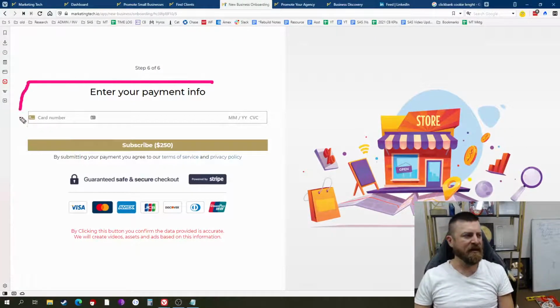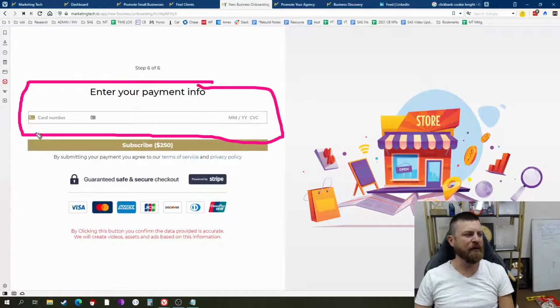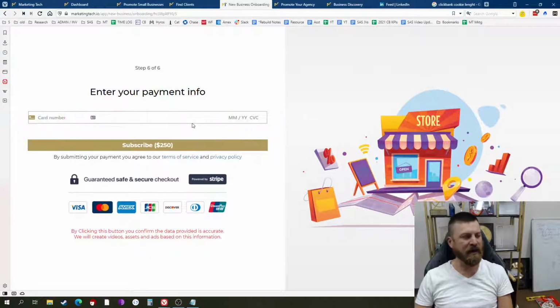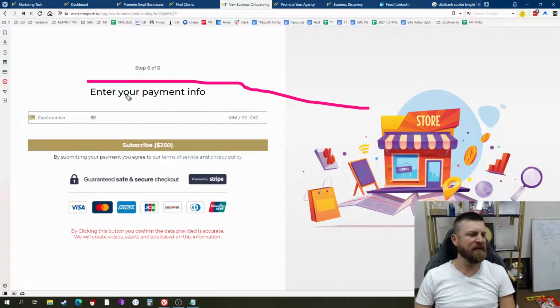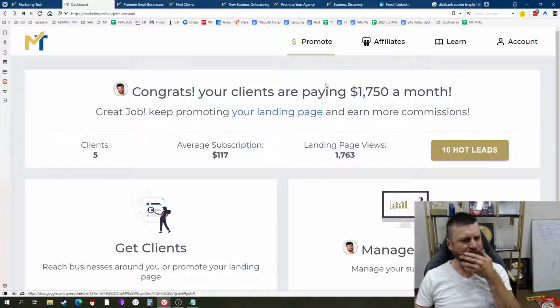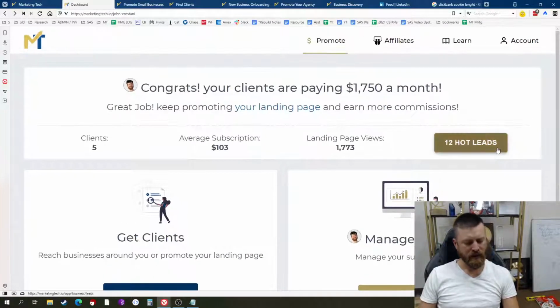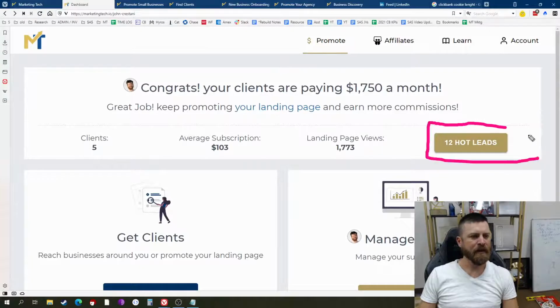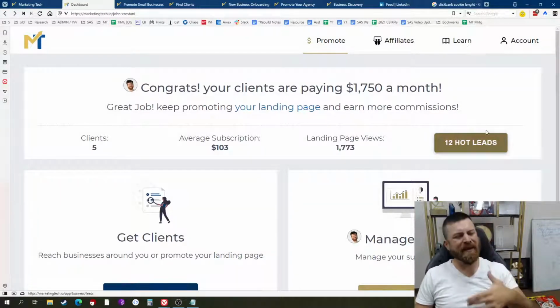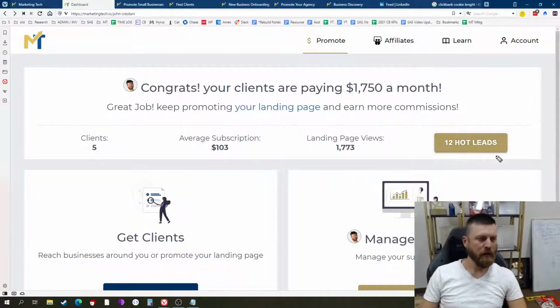Now, if a local business hits your landing page and they don't enter their credit card information, they get to this. They enter their name and email, but let's just say they get a little FOMO, or they don't want to pay right there. What happens? Did you see that, folks? Do you see how this updated? This went from 10 to 12 now. So you'll be able to see what businesses try to check out from your landing page right here.